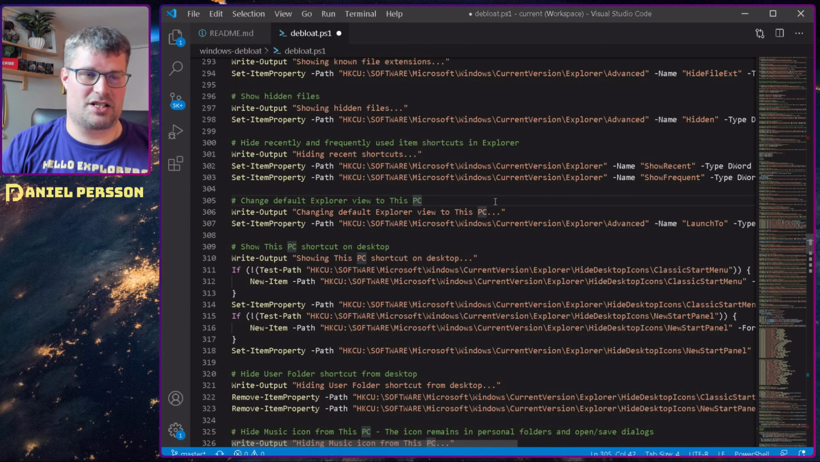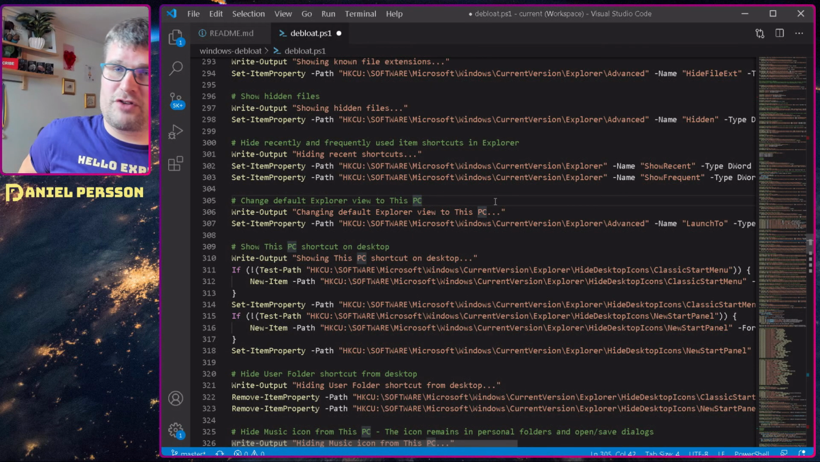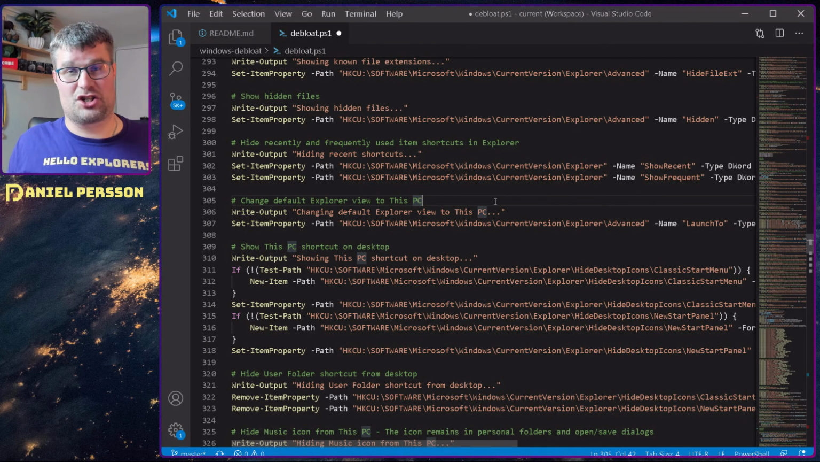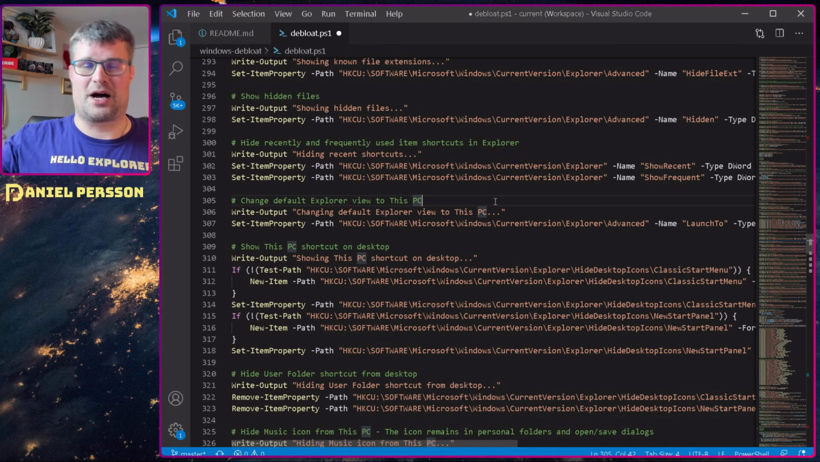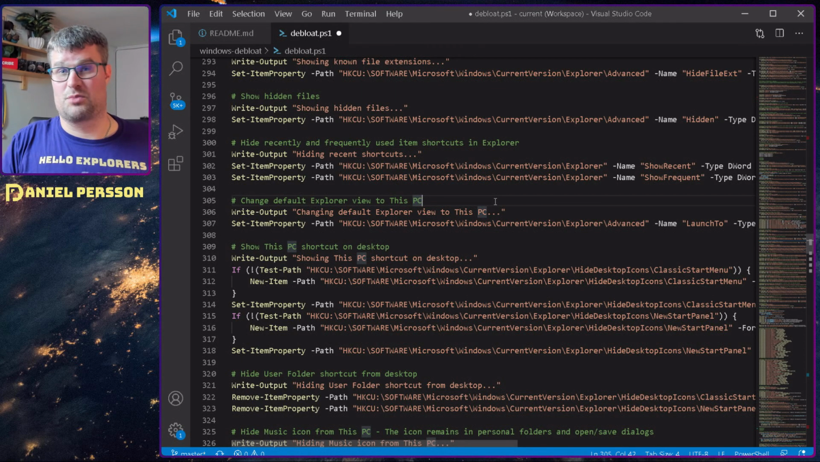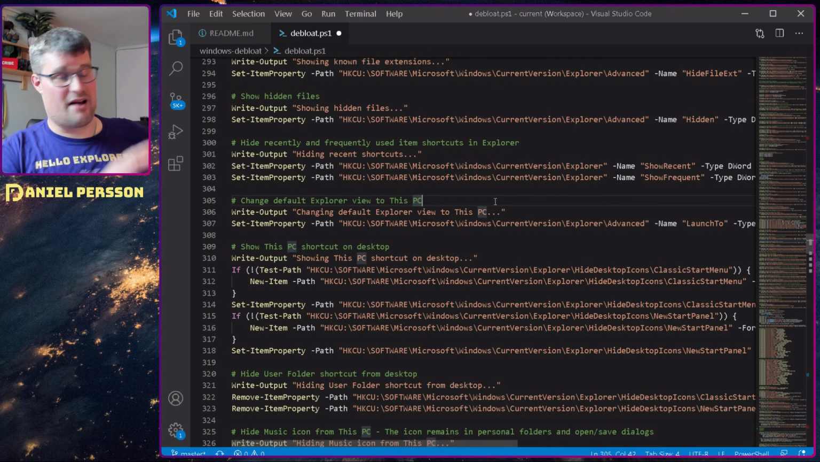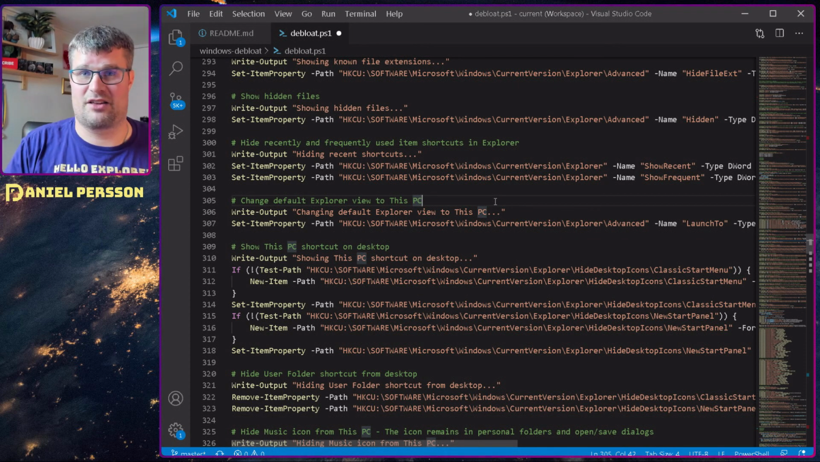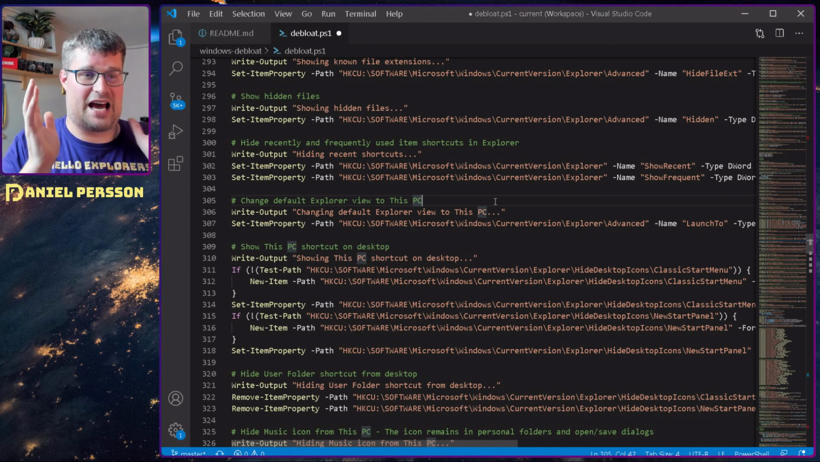And then we change the default Explorer view to my PC or this PC. And that's just a preference on my part. I want to go from into a drive and then find my files. And I don't really want to be in my documents folder. I never save anything in my documents folder or my desktop. I never save anything there either. So why would I have that as my default? Doesn't really make sense for me.